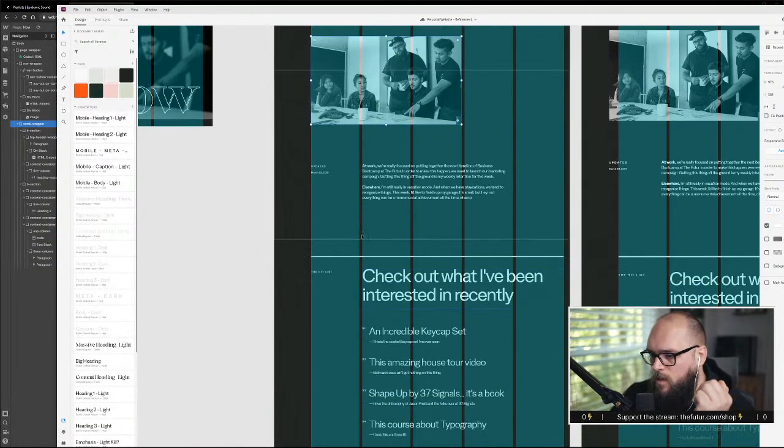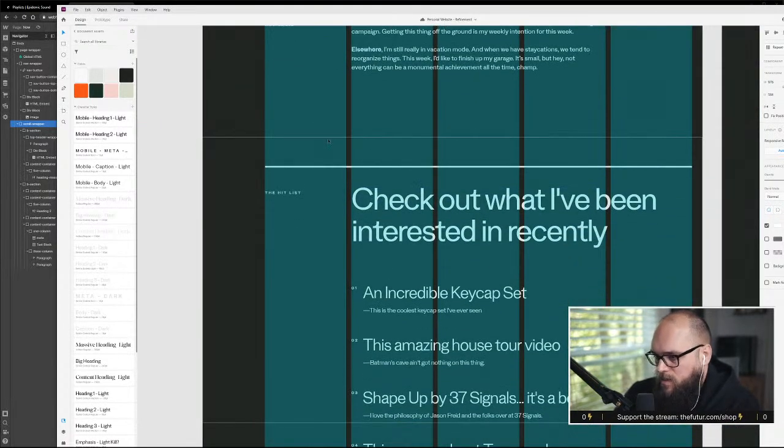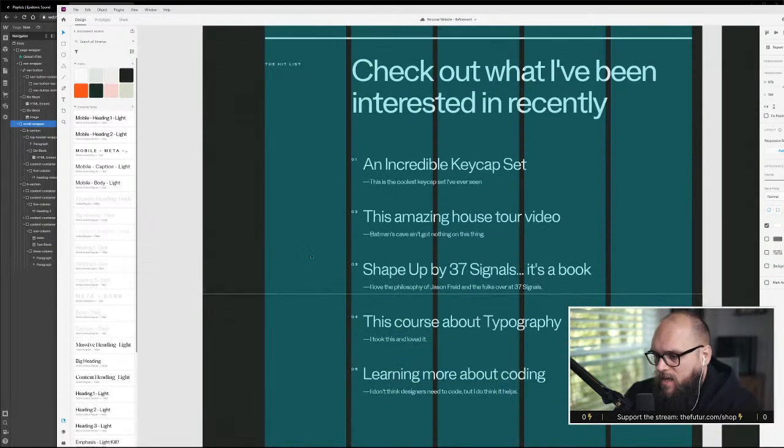Okay, all right, so now we've got some cool stuff here. We've got a line, so we'll figure out how we want to do that. And then we've got another 2-column layout where we've got our meta text over here, then a heading, and then this hoverable system here.